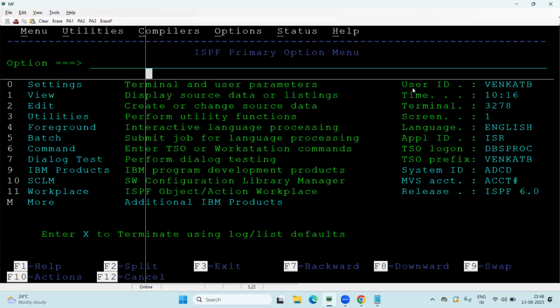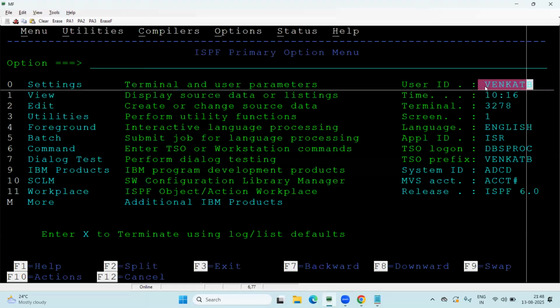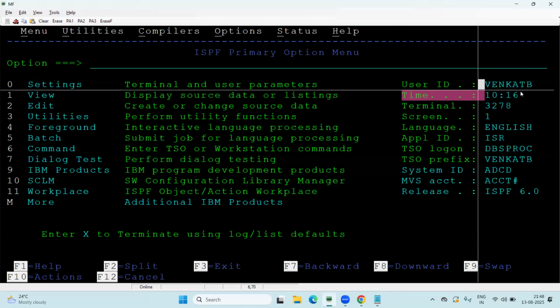And if you look at the right side, this is the user ID. Venkat B is the user ID. If you logged in with Venkat C, you will get Venkat C. If you logged in with ABC, you will see ABC. And the time you logged in is according to the server time, not according to our laptop time. So terminal, nothing to deal with that.